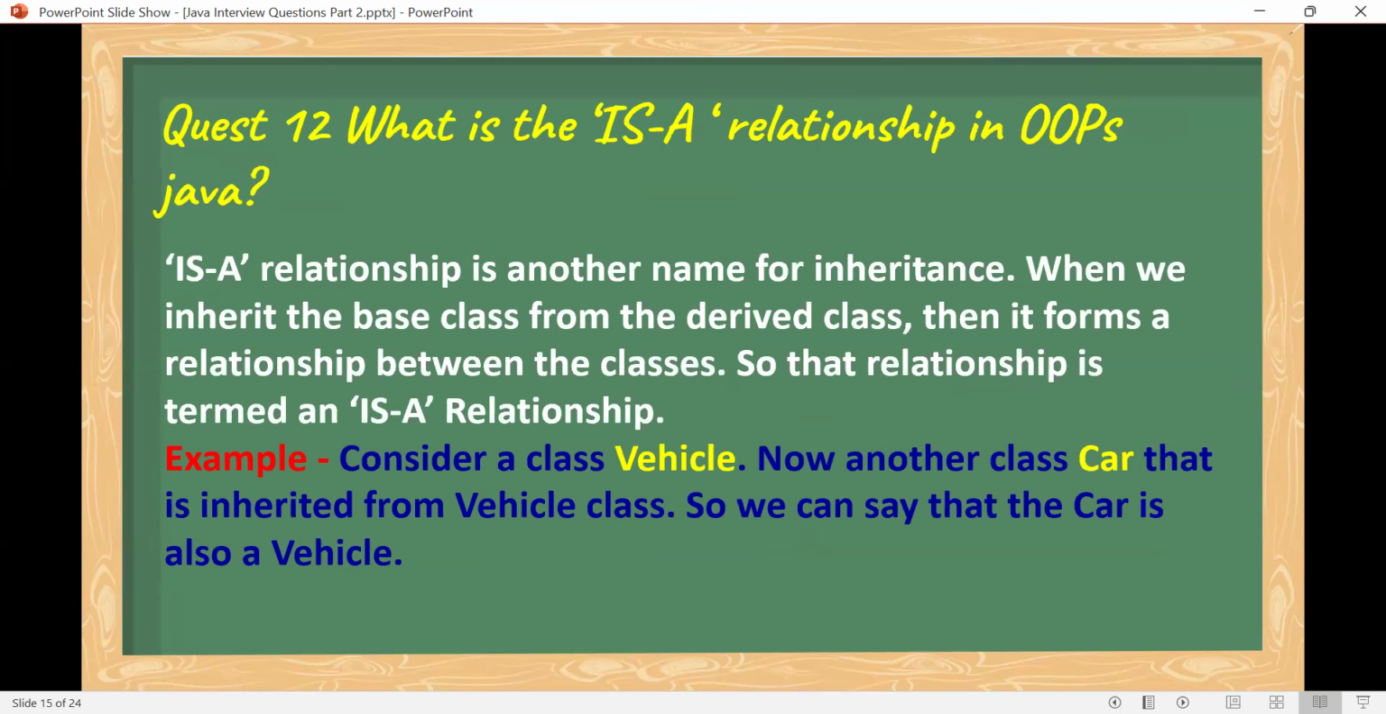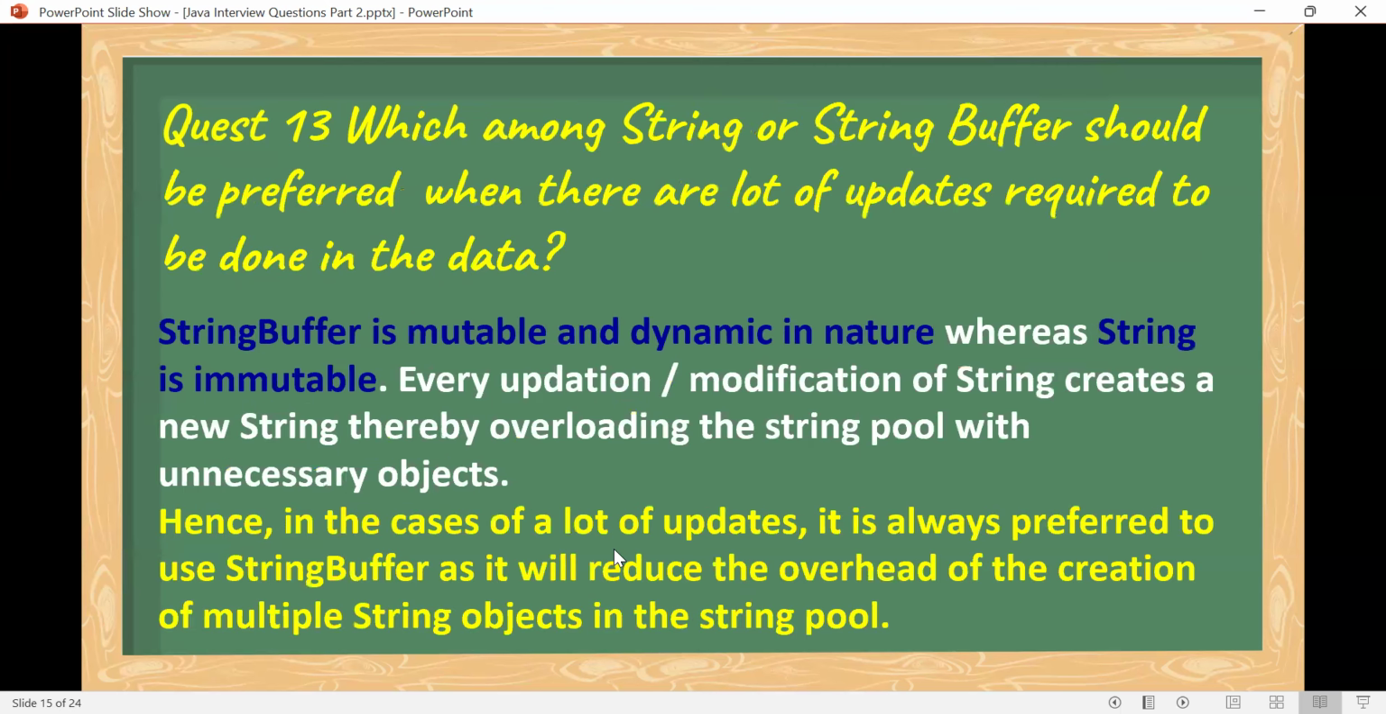12th question. What is an is-a relationship in Java? The is-a relationship is another name for inheritance. When we inherit a base class in a derived class, it forms a relationship between the classes, and that relationship is termed an is-a relationship. Example: consider a class Vehicle, and another class Car that is inherited from the Vehicle class. So we can say that the car is also a vehicle.